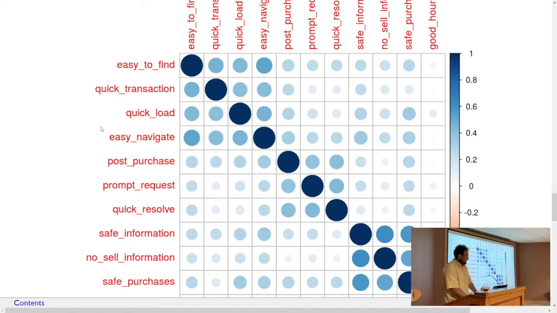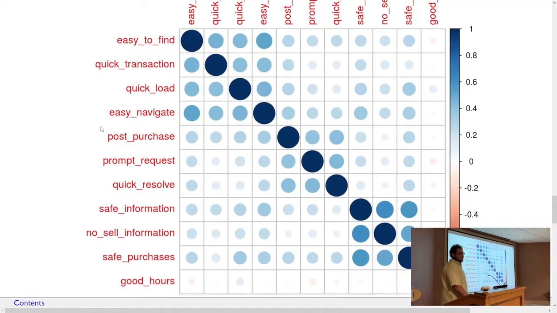Anyway, so we have a nice correlation matrix here. It's kind of a nice heat map. We can see how every item is related to the other one.